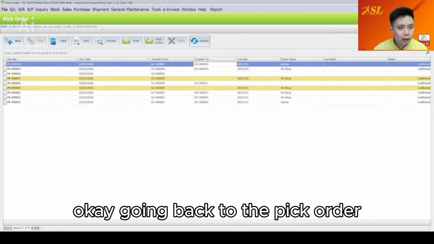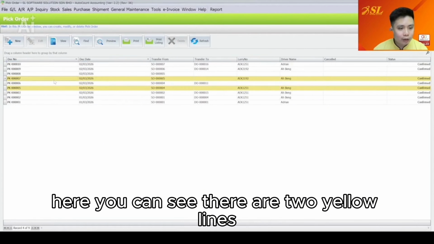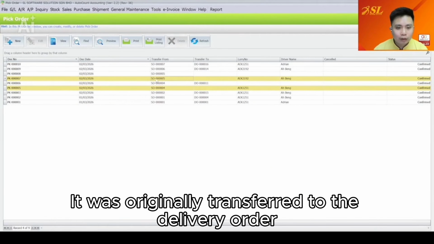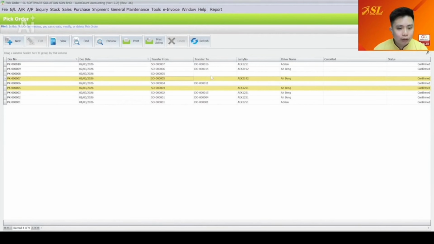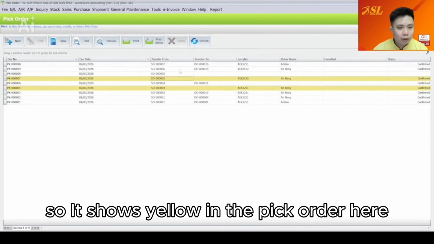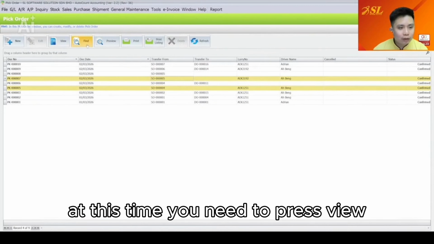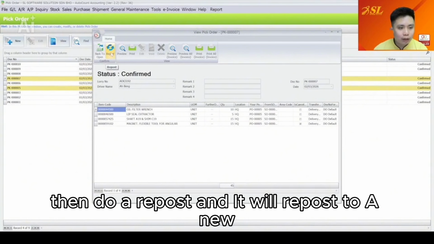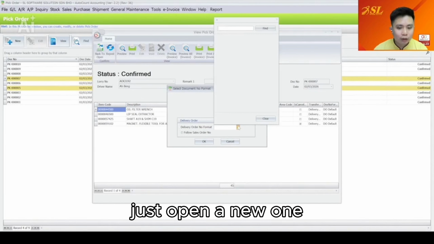Okay, going back to the pick order here, you can see there are 2 yellow lines. This means it was originally transferred to the delivery order, but the delivery order was voided. So it shows yellow in the pick order here. At this time, you need to press view, then do a repost, and it will repost to a new DO. Okay, just open a new one.